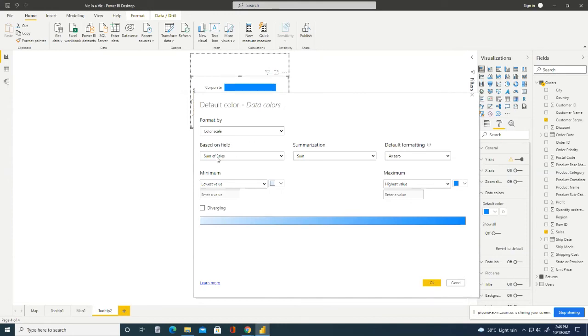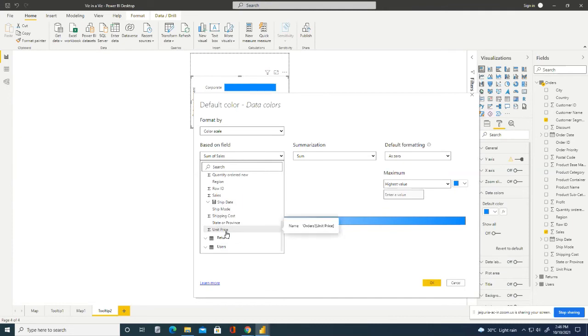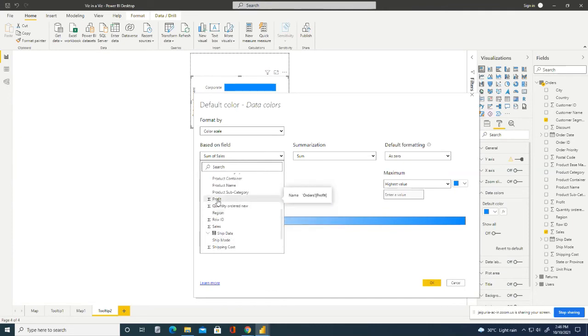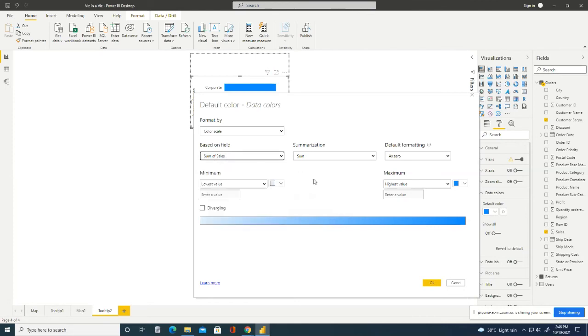So it says that based on the field, you have almost all the options. You can select any field of your choice. Okay. So if you want to focus on unit price, if you want to focus on anything apart from the sales, you have the option to do that. You can even pick profit. Okay, but I'll keep it the way it is. Sum of sales. Summarization, if you want to make it average, you can do that. If you want to make it minimum, maximum, depends. Okay, whatever it is.